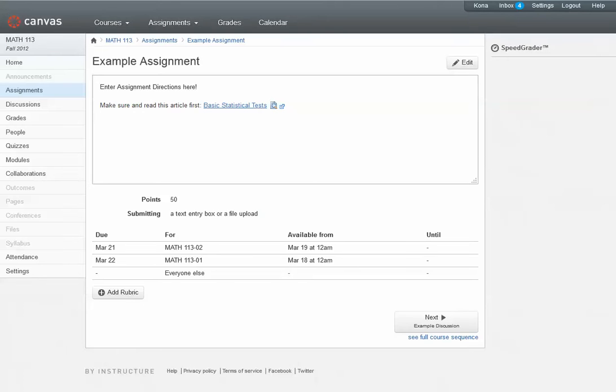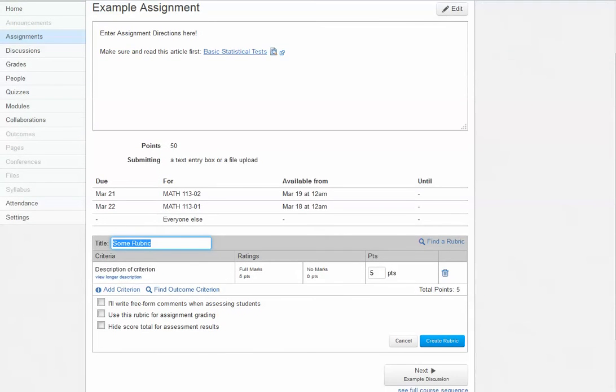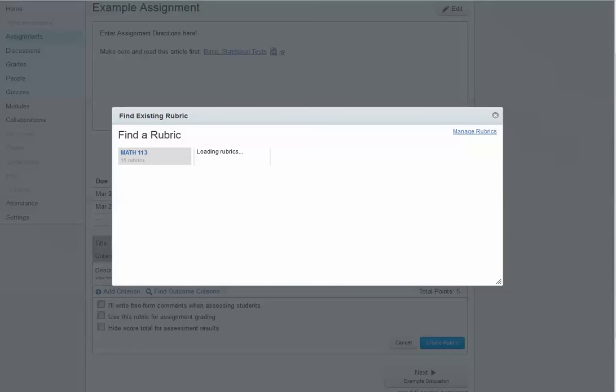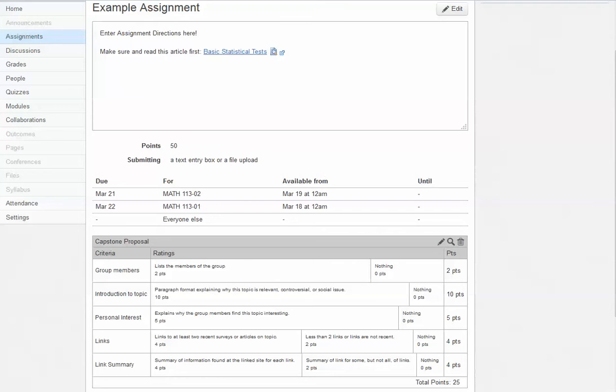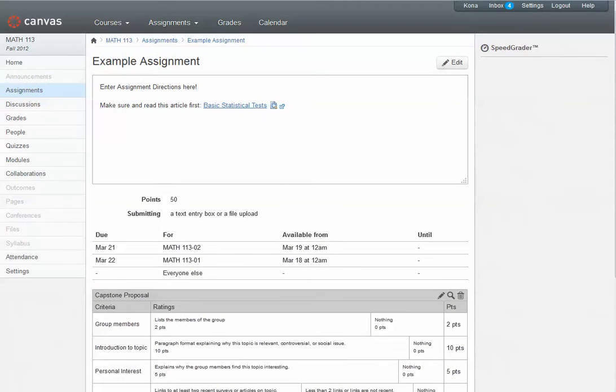All right, now if you wanted to add a rubric, this is where you could come down here, click Add Rubric. You can either create your own rubric or you can find a rubric. And I'm going to use, even though these don't completely make sense, I'm just going to go ahead and say use this rubric, and we'll pretend that this rubric goes with this. And okay, so there you go. Everything is set. I'm now happy.